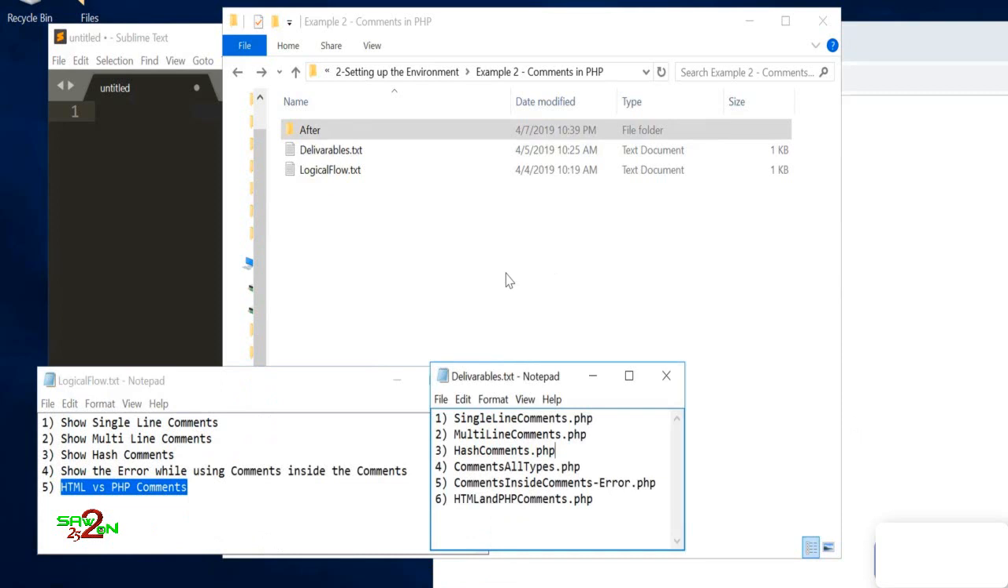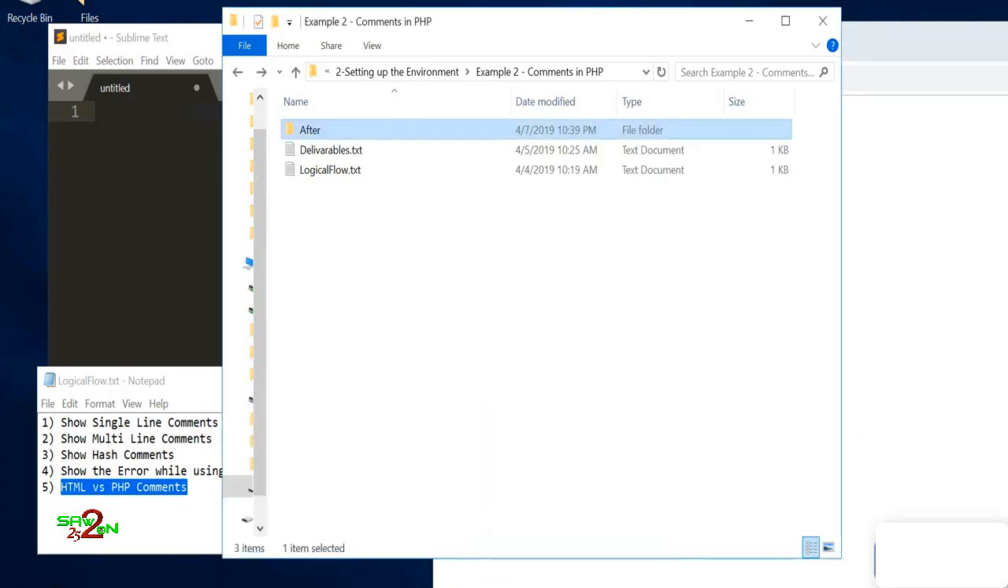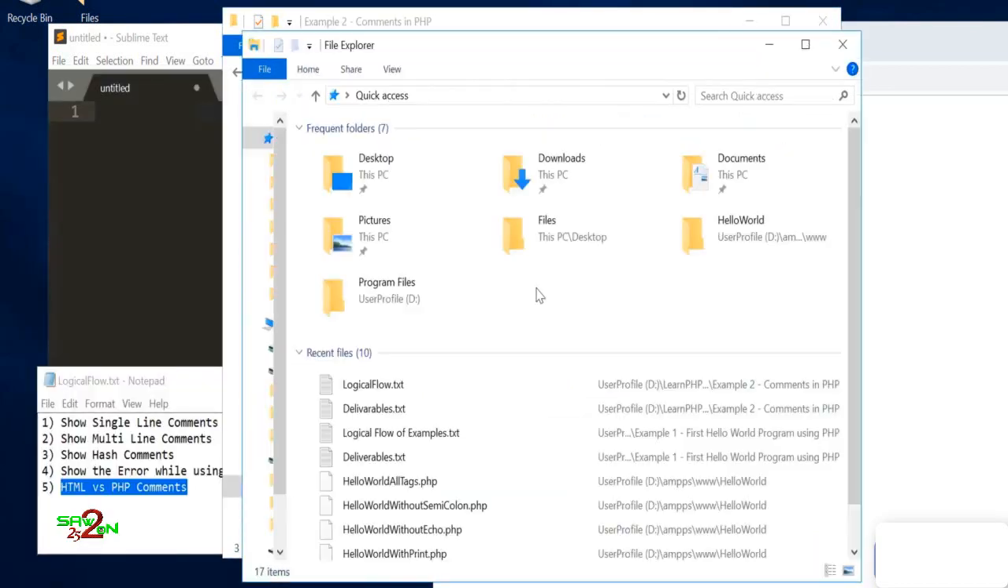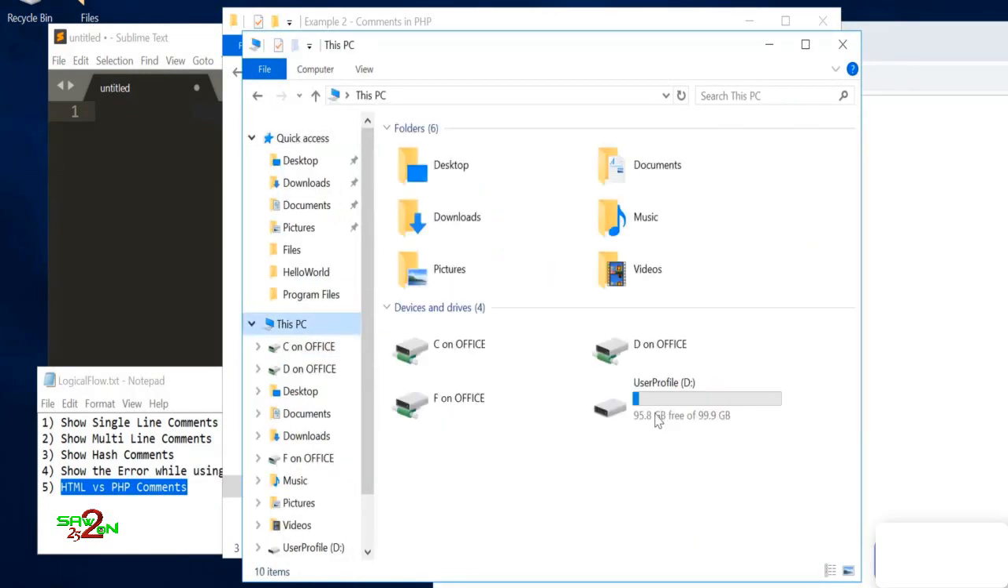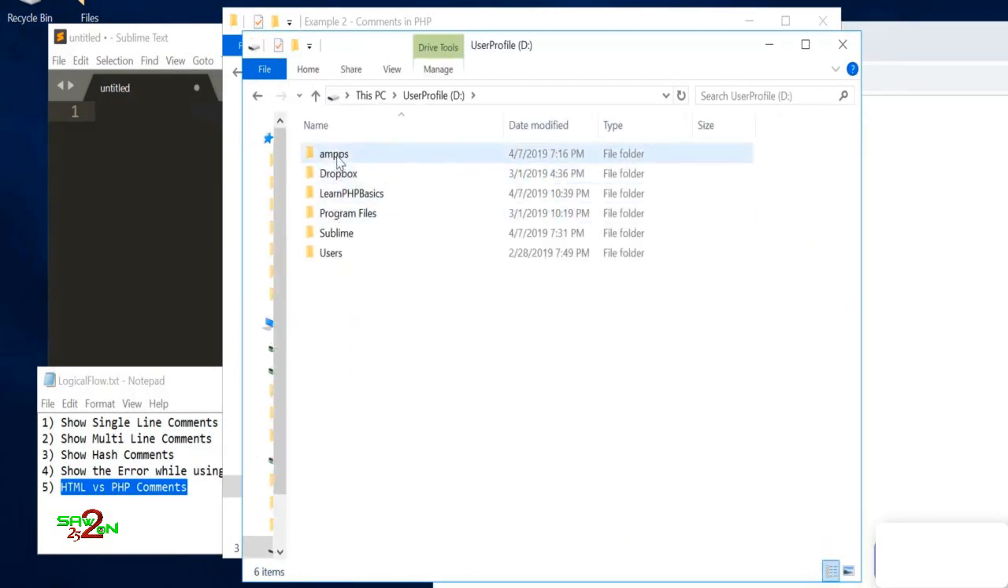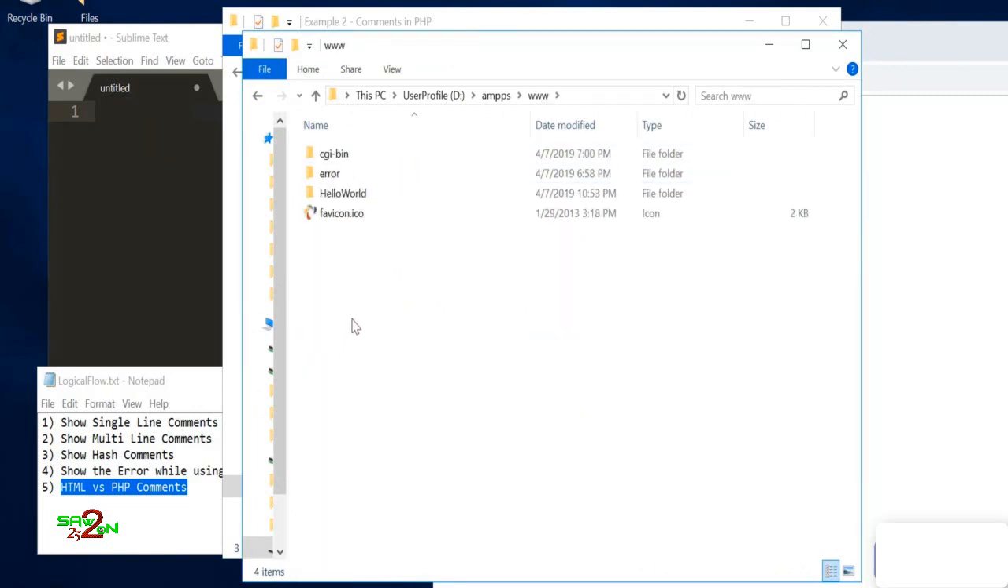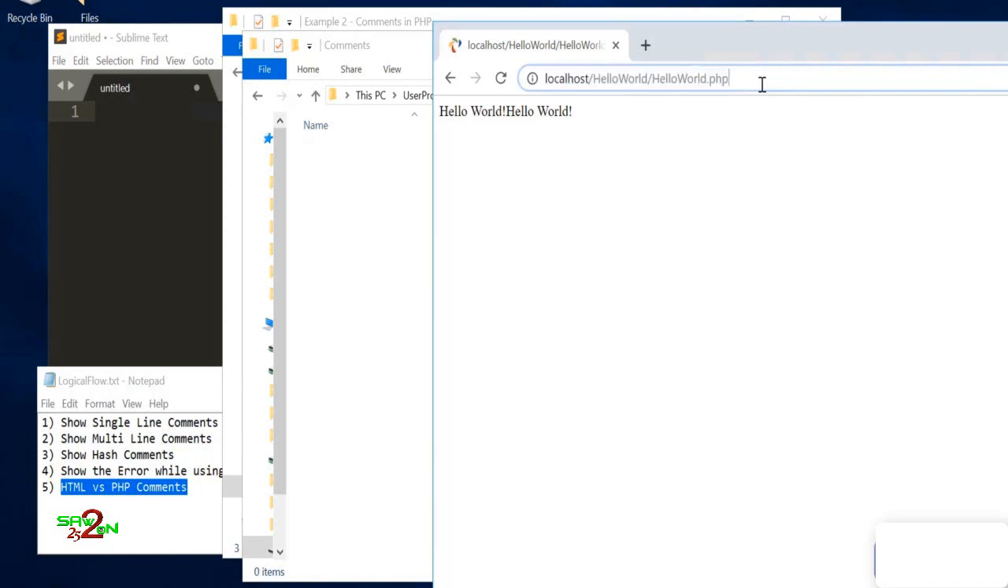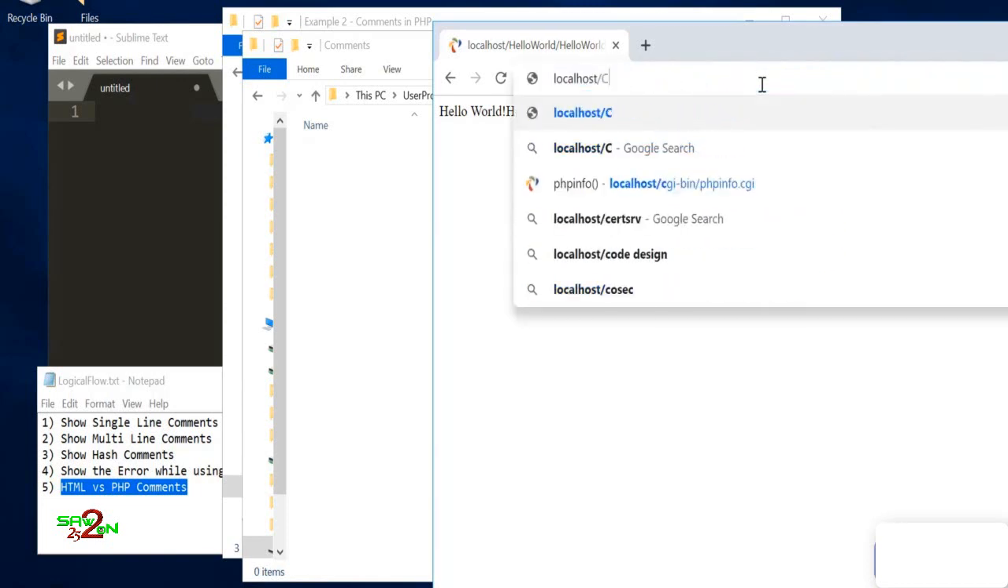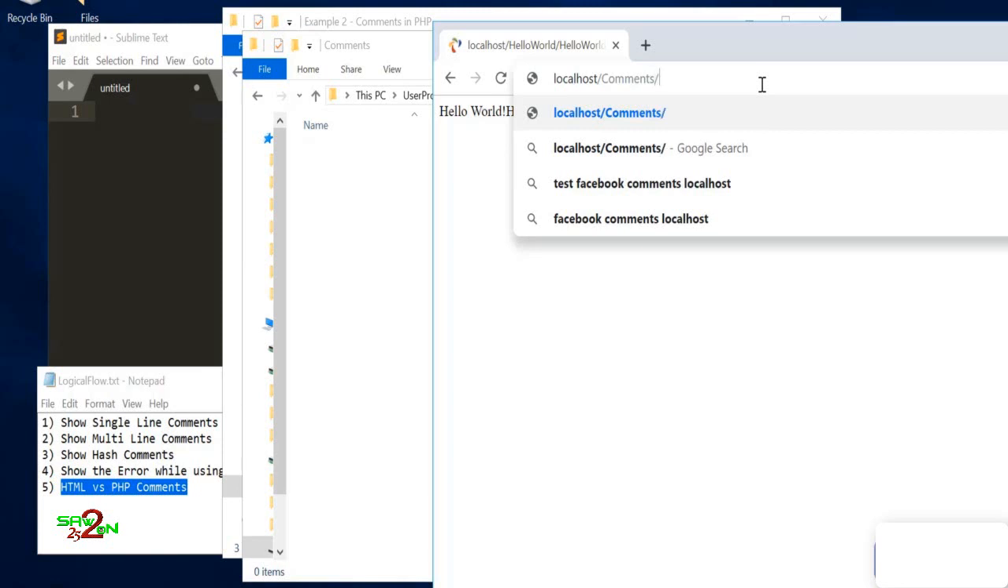So for this I will go ahead and create a new folder called comments. So I'll go to my d:\amps and I'm going to create a folder in www called comments. Okay, so we're going to create all the files inside this, and how I'm going to access this, I'm going to say comments and / whatever is the file name. Okay, so let's go ahead and do that.